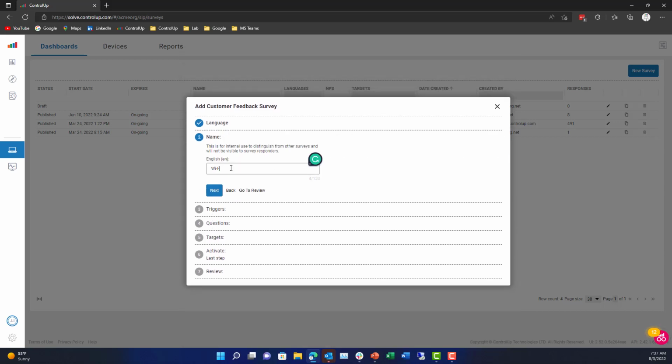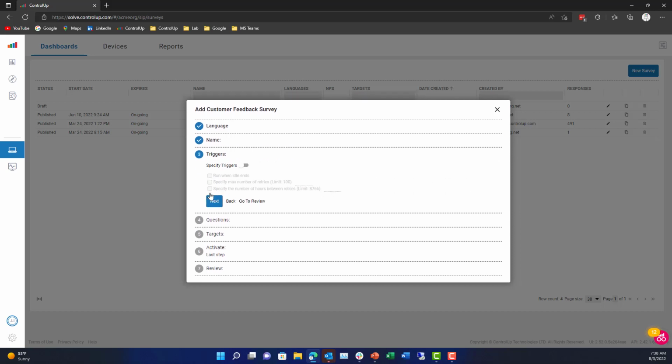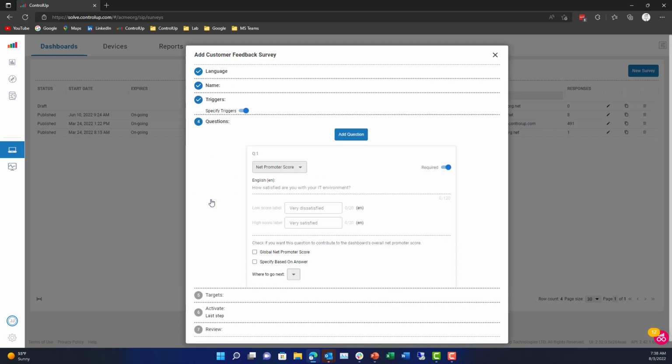I'll give this survey a name. We'll call this one Wi-Fi. I can do triggers. Do I want it to run when the machine's idle? How many retries do I want it to do? And how many hours between retries, because I don't want to inundate that user with questions.